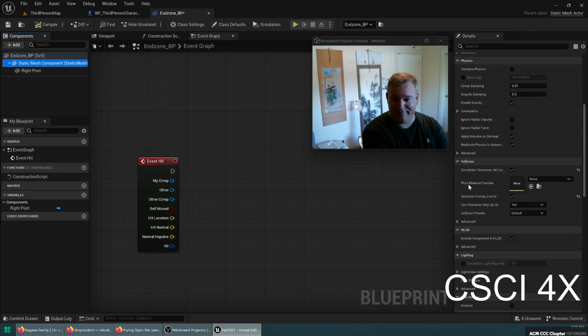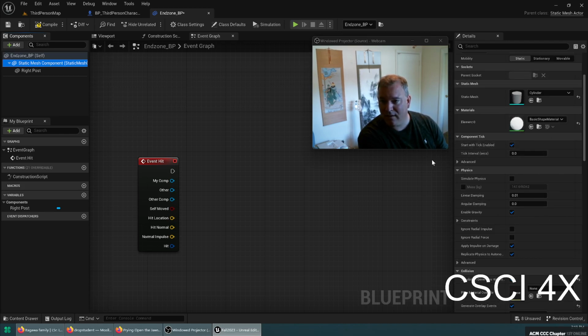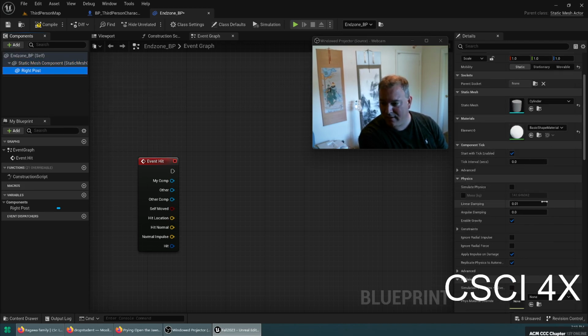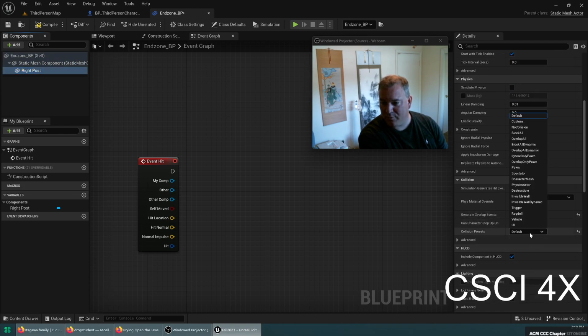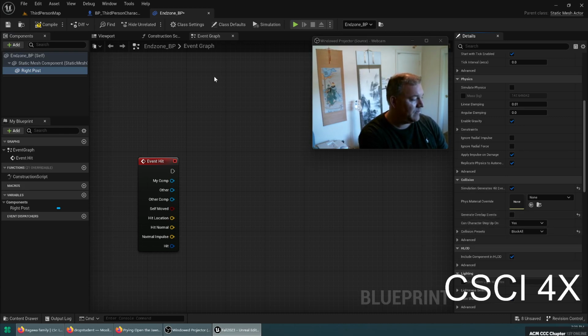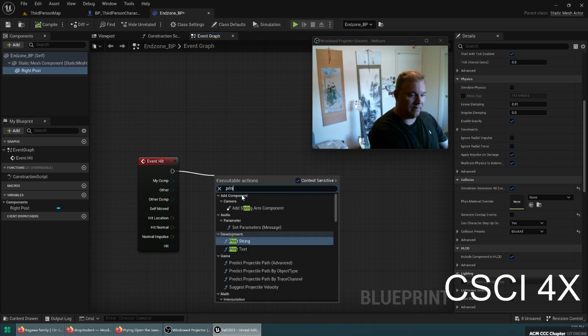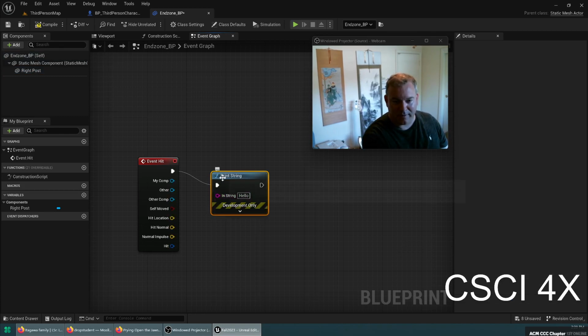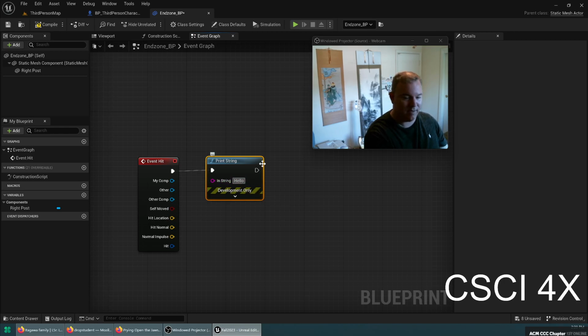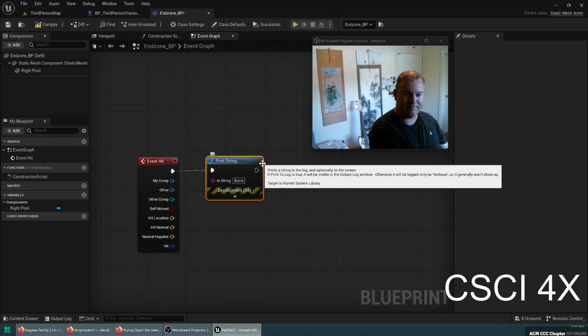Are you guys still here? We are going to block all. And we're going to generate hit events. And maybe for this guy here, collision presets, we're going to block all as well. Hit events. Okay. All right. Good. So first thing we do, print string. Let's see if this is working. And so we will say bonk. Okay.